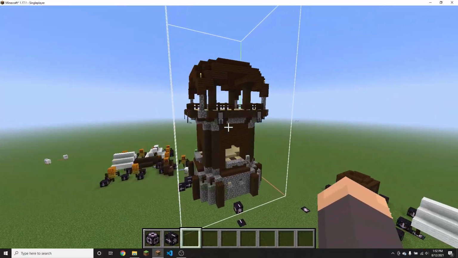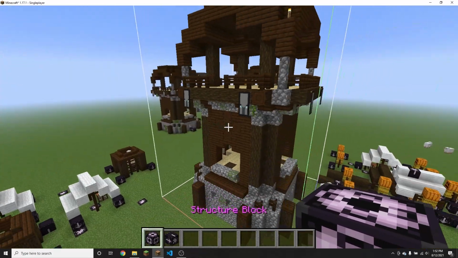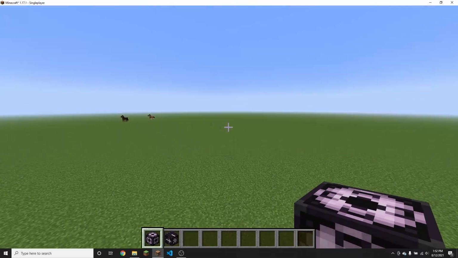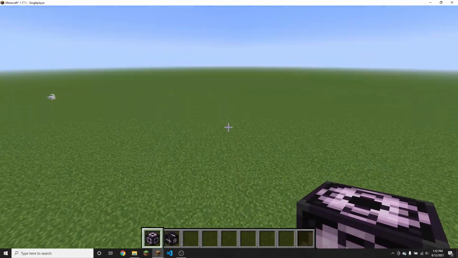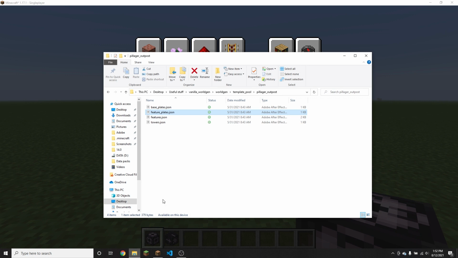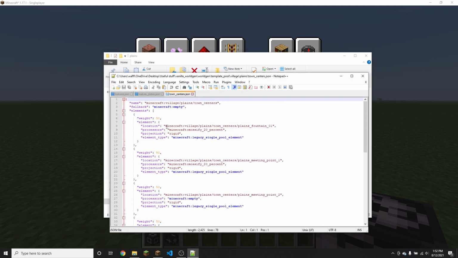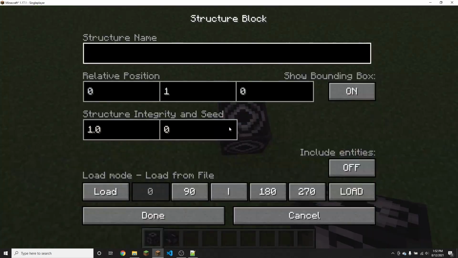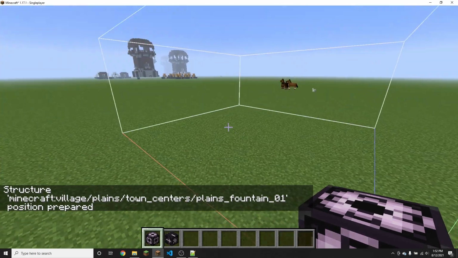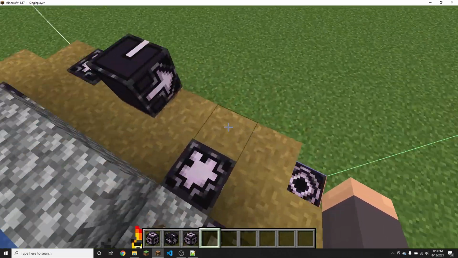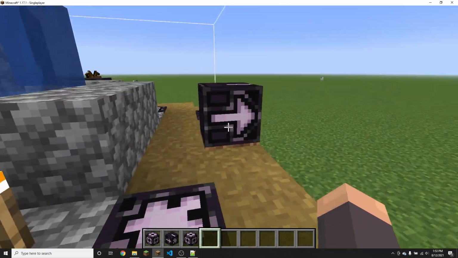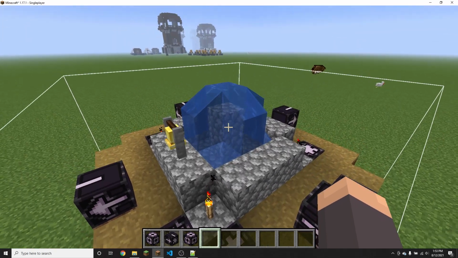So this is just a quick example, but a better example is village streets. So if I just go over here and go into this folder again, if I go into template pools and village plains, I'm going to take the town centers file and just choose the first one in this file to generate in my structure block to start generating the village. So if I just paste this in here and load it, you can see there's all of these jigsaw blocks here, which are basically going to help generate everything in the village.